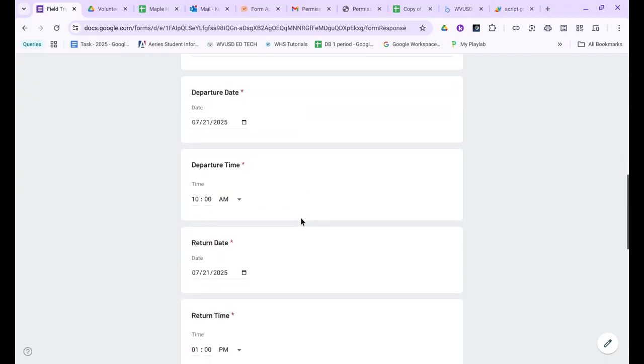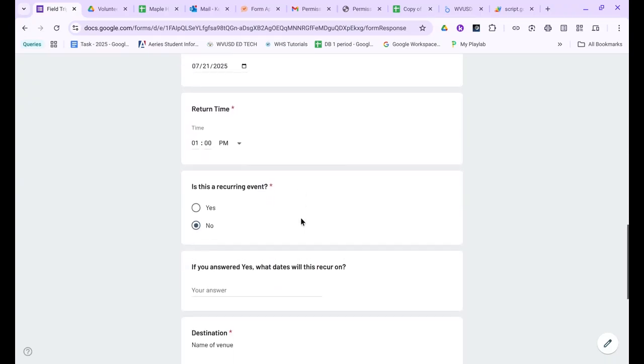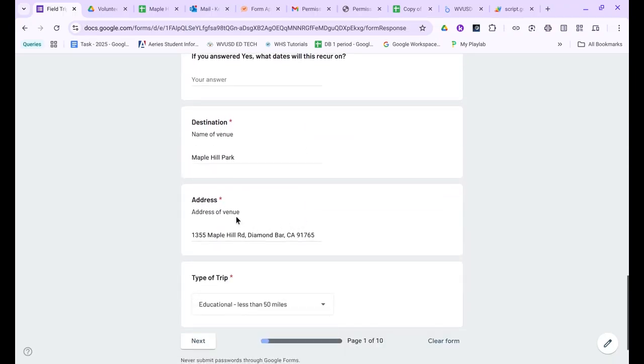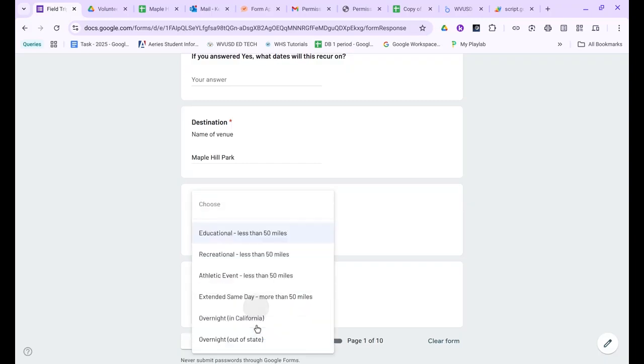Departure date and time, none of that has changed. No changes here. Your second change is the address. Remember that if your field trip is over 50 miles, it does need board approval. So we are asking you to put the address of your destination. That way, if we have any questions, we could go ahead and see the exact distance from your site to your destination.